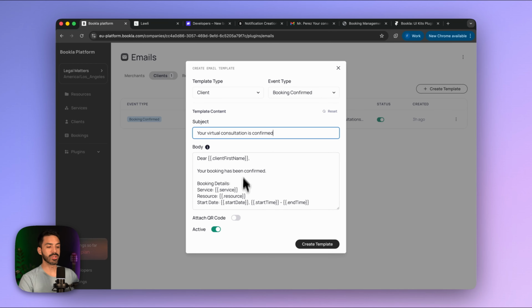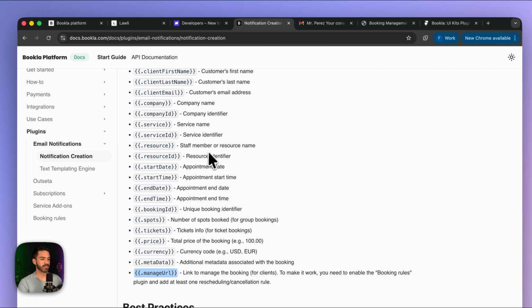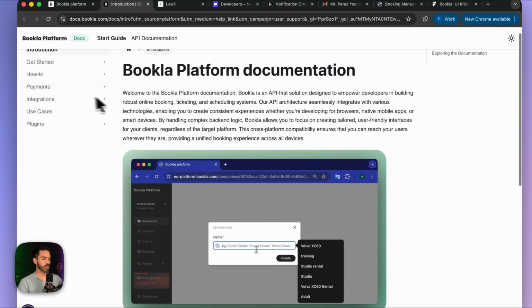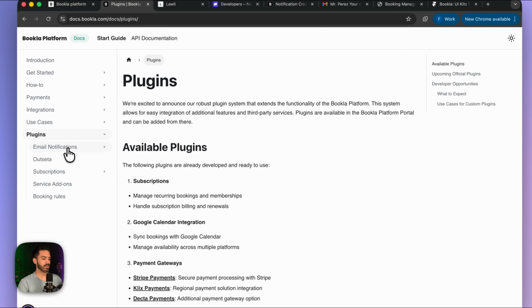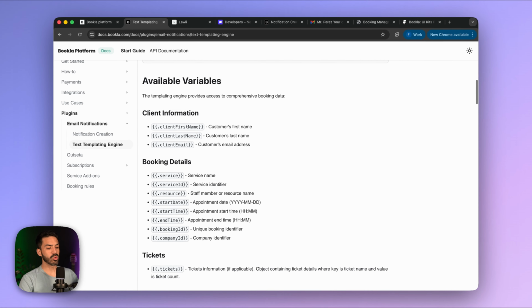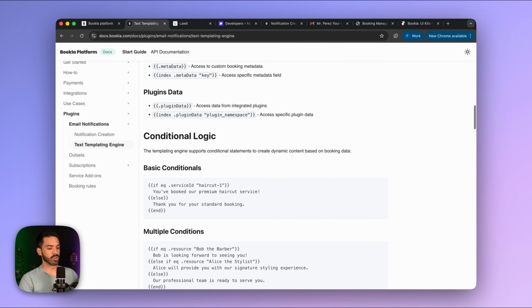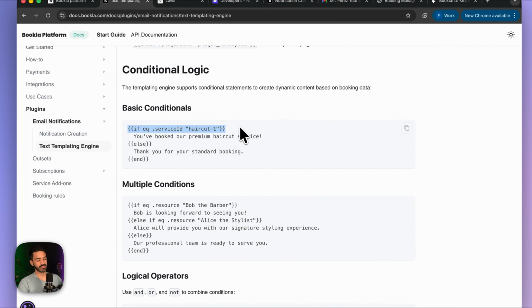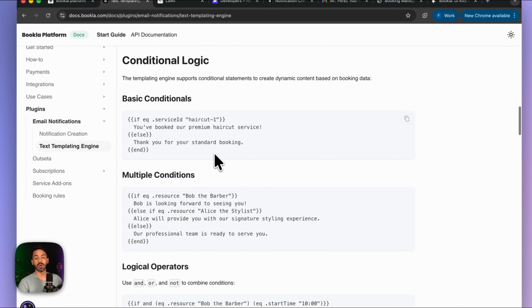And then we're gonna condition this template to only work whenever this service is booked. For that, we need to use conditional logic. And to help us with that, we're gonna visit the Bookla documentation page. Remember that we have it right here, or you can access it through this icon right here. We're gonna go to the plugins and then email notifications, text templating engine. And then we're gonna look for the conditional logic. This one right here works very well because it's the example of what we need.